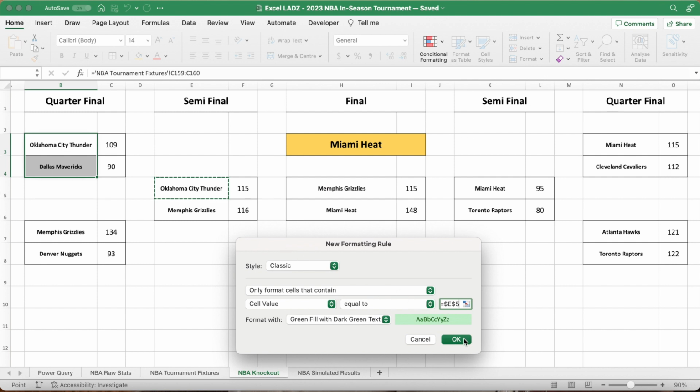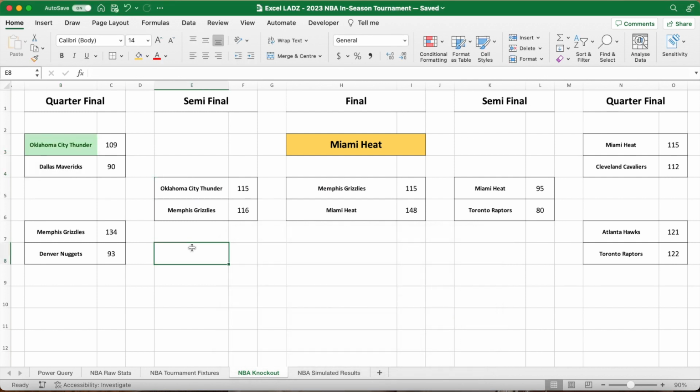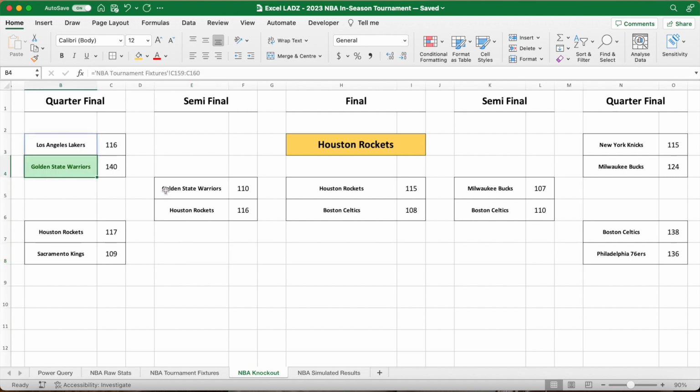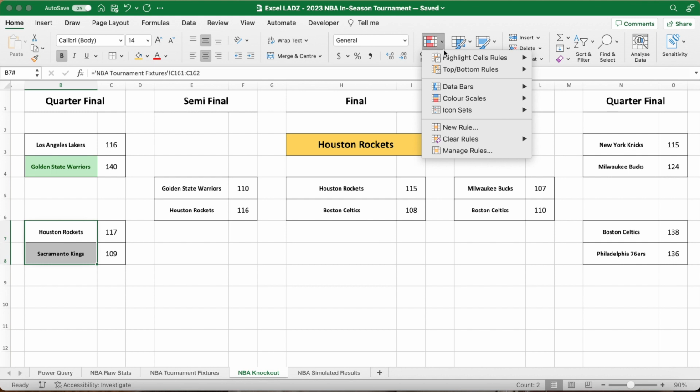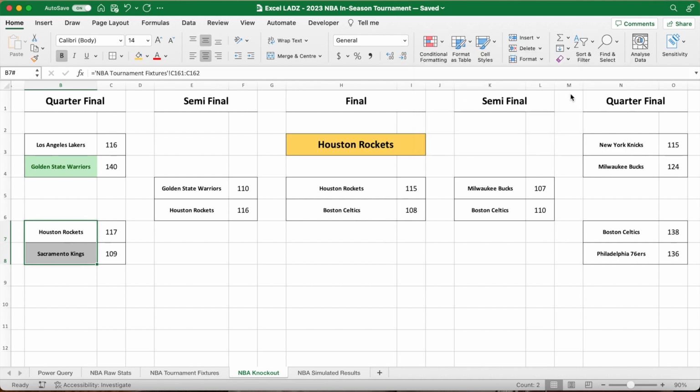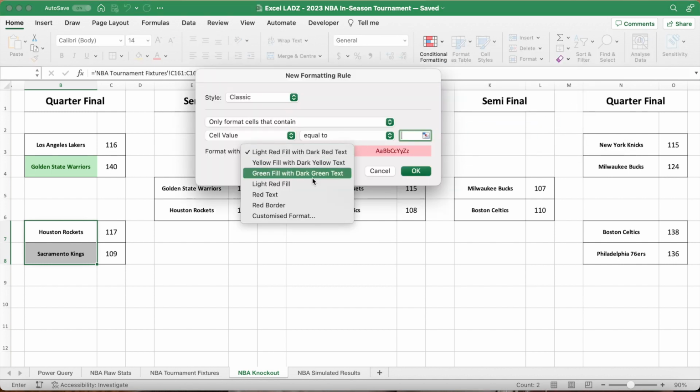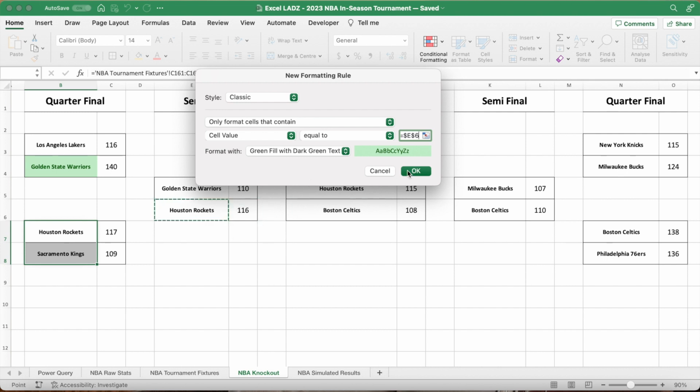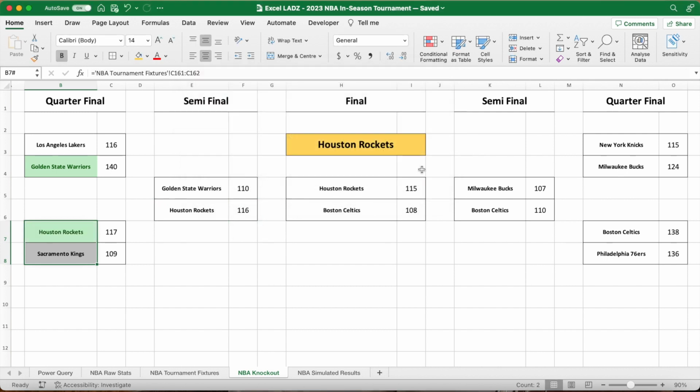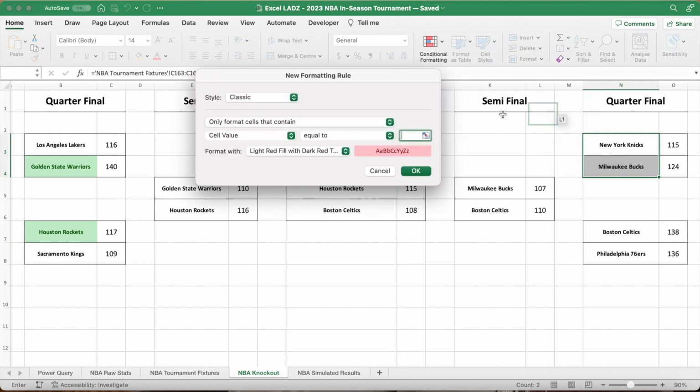So Oklahoma have moved through to the next round, therefore highlight them. And then if I do another simulation, Golden State are highlighted because they've progressed through to the semifinal from the quarterfinals. So same thing, go to equal to in conditional formatting. Always highlight with a green fill, and this time it'll be equal to E6 so that the Rockets are highlighted.